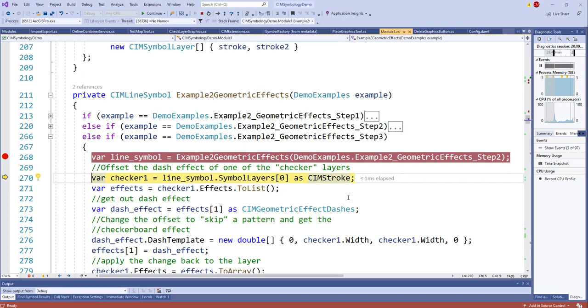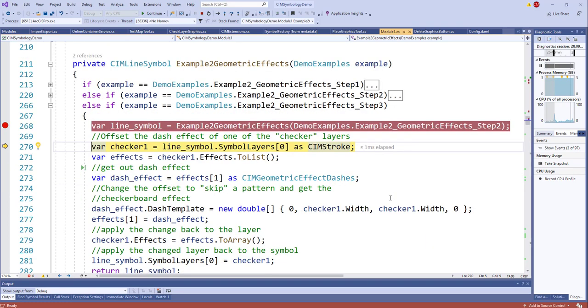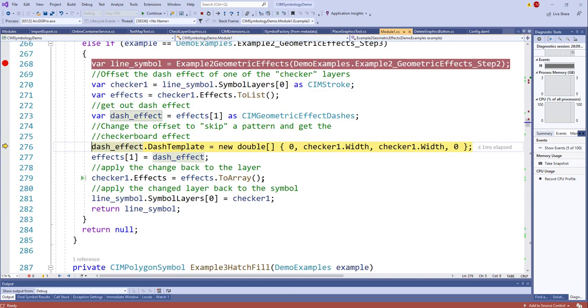So I now need to take the end product from step 2. I'm going to take the stroke at index position 0. I'm going to get its checkered effect. That's the CIM geometric effect dashes from its effects array. Now the dash template as currently is what? It's 4, 4, right? So it's got a pair of values, 4 for the dash, 4 for the space.